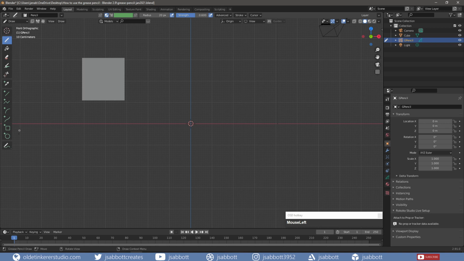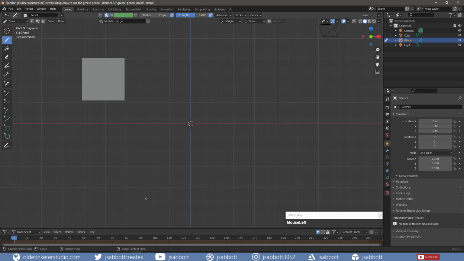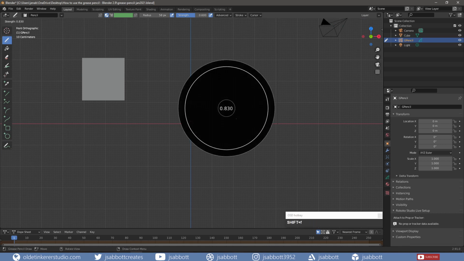On the left of the viewport is the tool shelf. Across the top of the viewport are various menus and pencil options. Just under the viewport is the timeline, which can also be changed to the dope sheet and can be used for animation. And on the right is more options for the pencil. F allows you to change the radius of the brush on the fly, and Shift F allows you to change the strength of the brush on the fly.